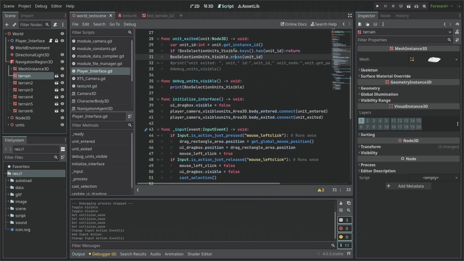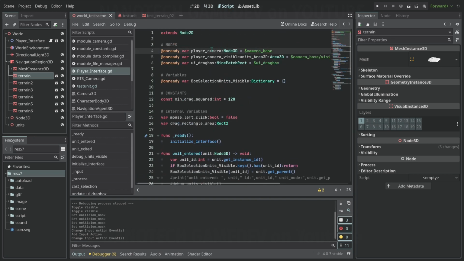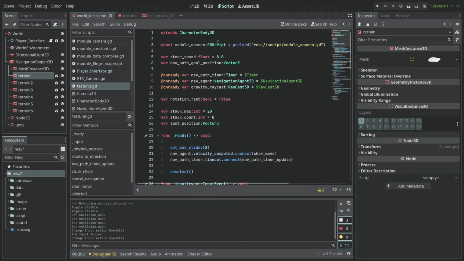So one of the things I want is to create a variable here for our units. So let's go to our test unit. Let me see if we have it. So we actually need a variable called selected. So we know that the unit is actually selected.